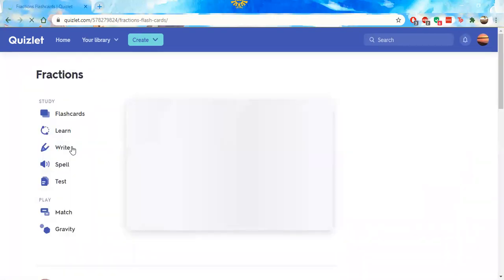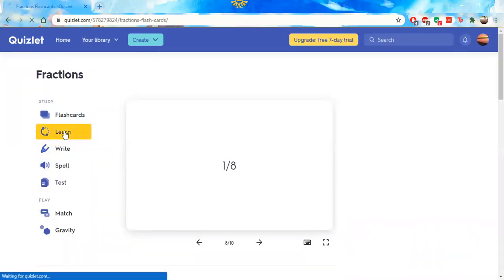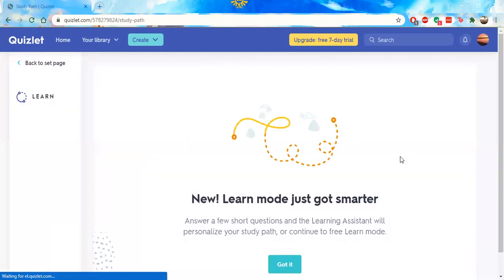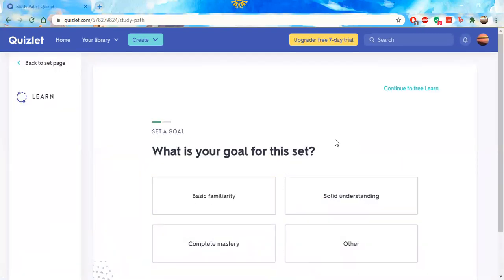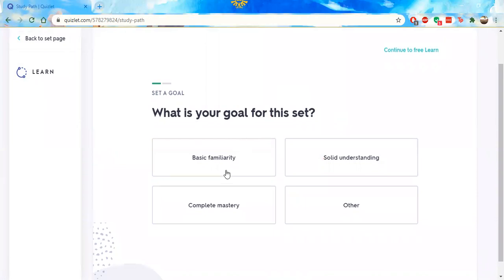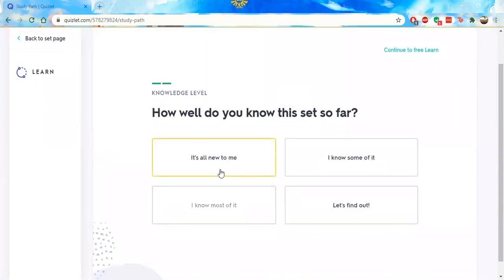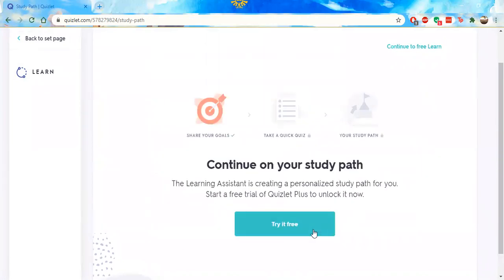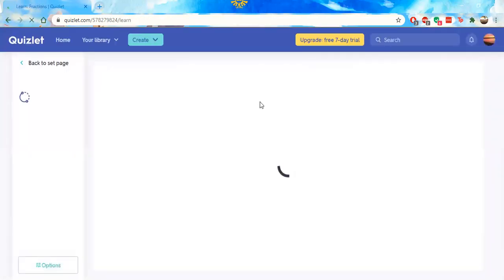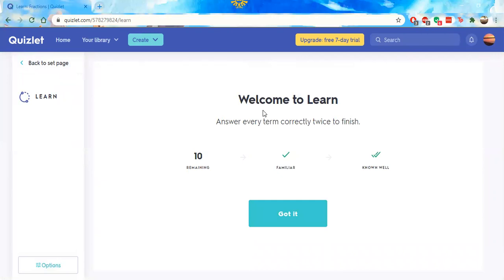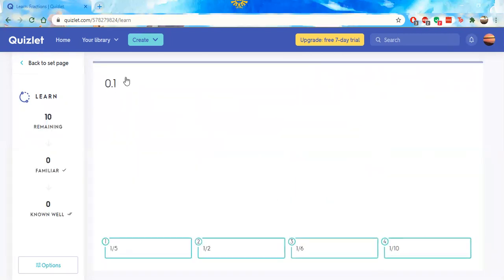All right, what you can also do is go back and go into this Learn section. This is probably the one that I use most often, honestly. Go for this set, complete mastery. Let's say it's all new to me. Continue to free learn. All right. Welcome to Learn. Answer every term correctly twice to finish. Got it.